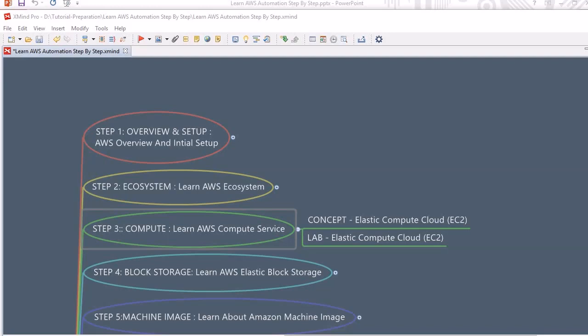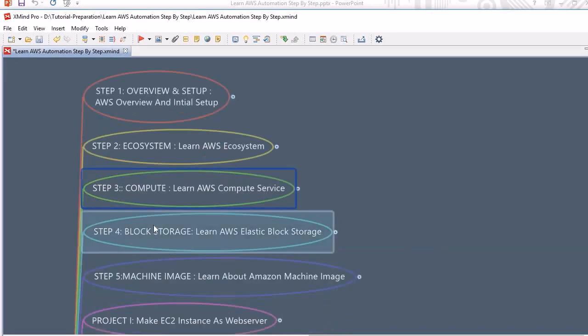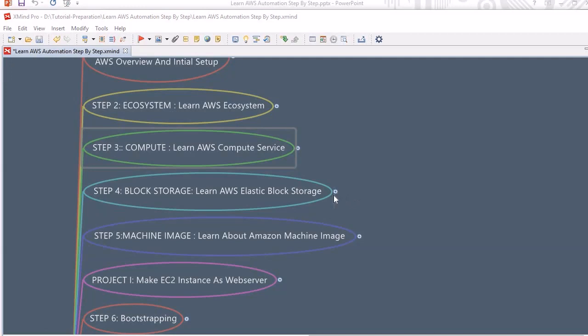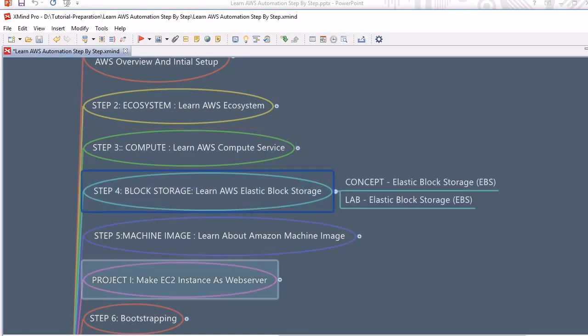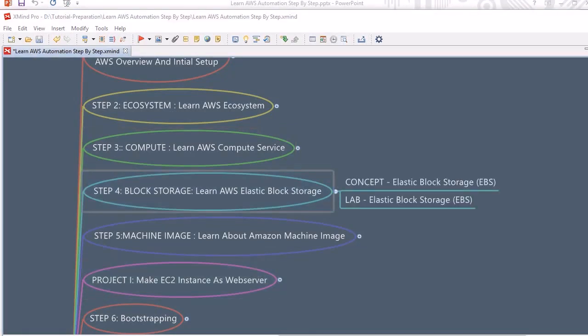Once you have an understanding of compute, we will move further and look into block storage, which is our step 4. Here we will look into EBS, Elastic Block Storage, which is the storage service offering of AWS. Block storage is used to hold the binaries of the operating system. So here also we will learn the concepts of Elastic Block Storage, EBS, and then we will do a lab. And once we are comfortable with EBS, we will move further.